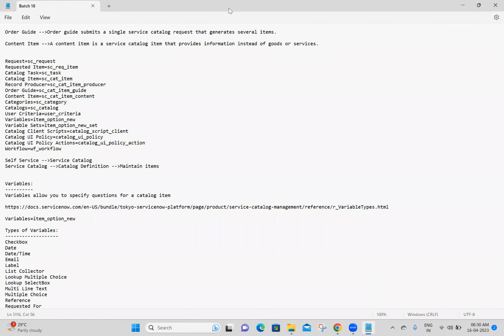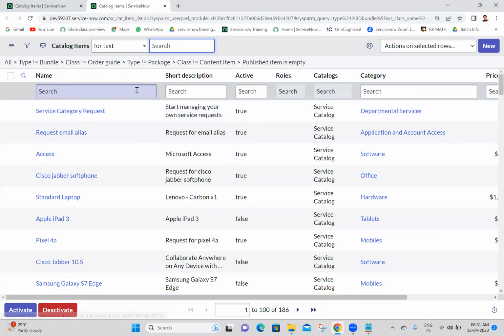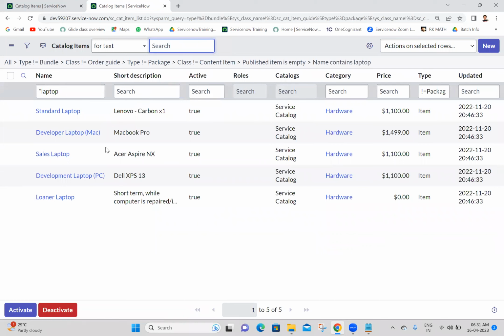From here also, we can order catalog items. For example, I want one laptop. I'm planning to order a laptop. Type LAP. I want a standard laptop. I'm ordering it. Wait, it's loading. Is my voice clear? Yes, sir. Okay, fine.